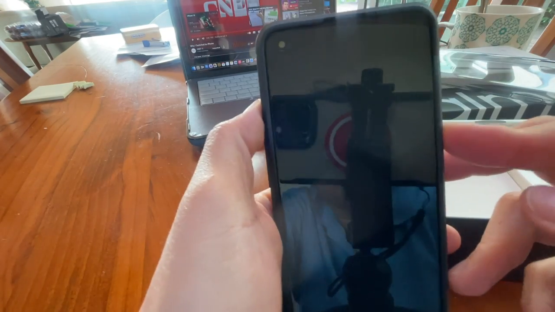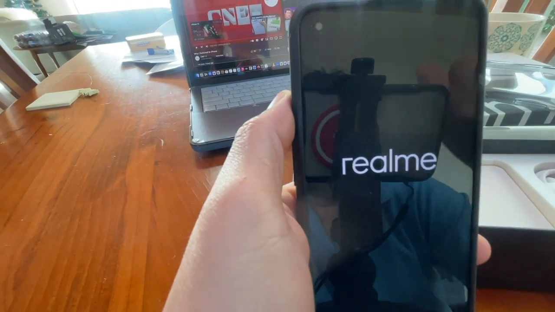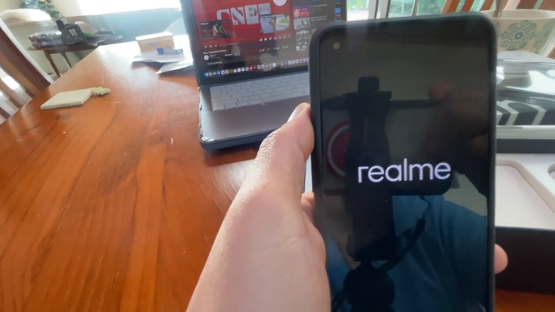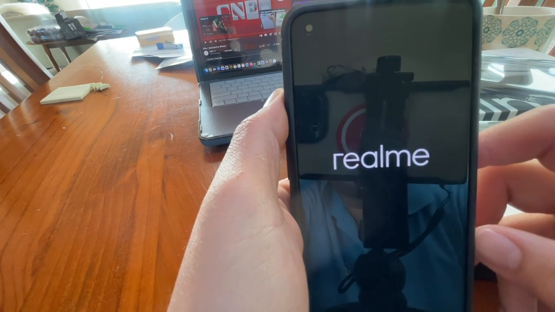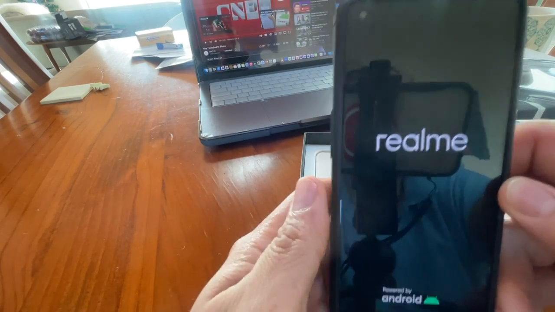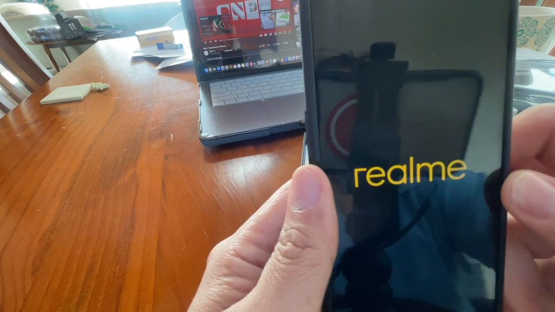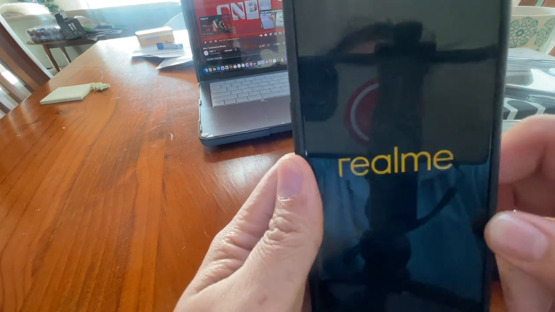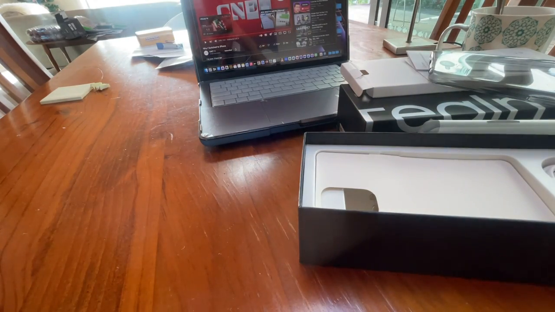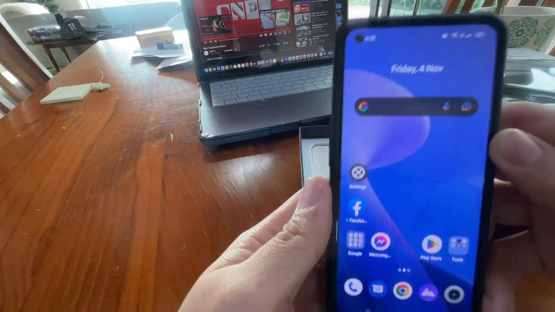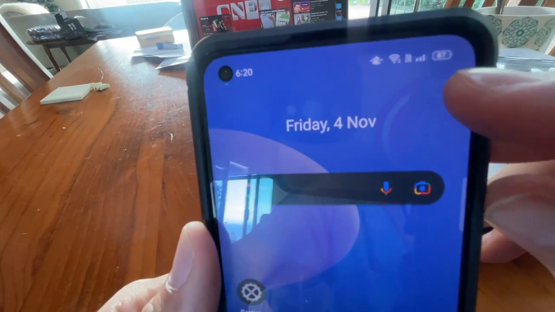So let's power it on. And I'm watching CNET. So it's Realme, it's the China version, powered by Android, it's Android 12, Realme, aka, let me put my pin in, so that's it. So it's 5G, currently using Vodafone network.